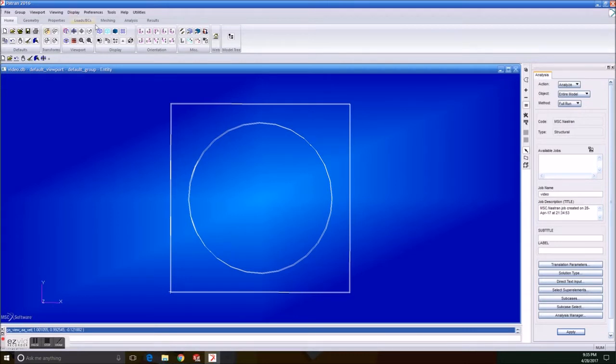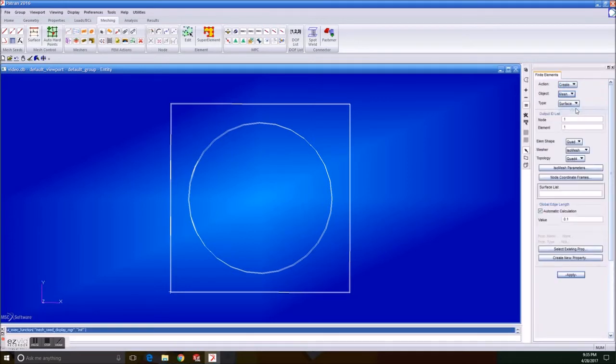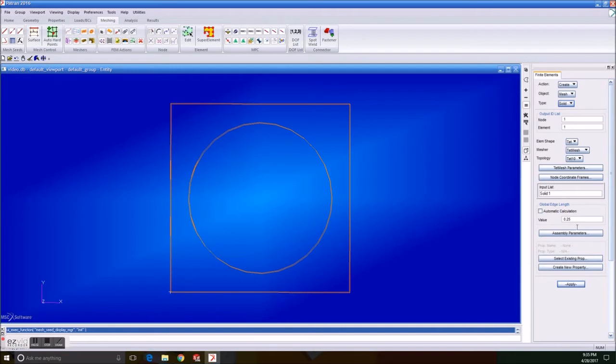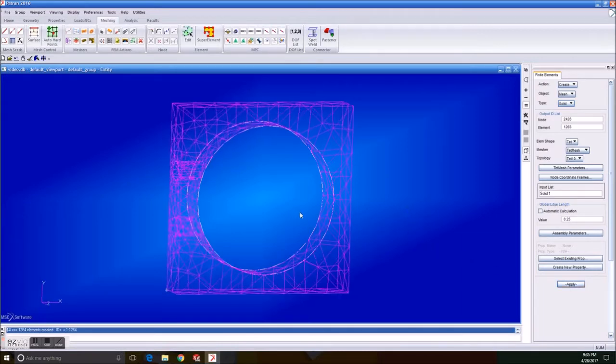Now we go to mesh. We click on create, then mesh, and then solid. We check is TET mesh and TET 10. We uncheck automatic calculation and we put a value of 0.25. And in input list, we select all our piece. We click apply. And here is our piece, meshed.